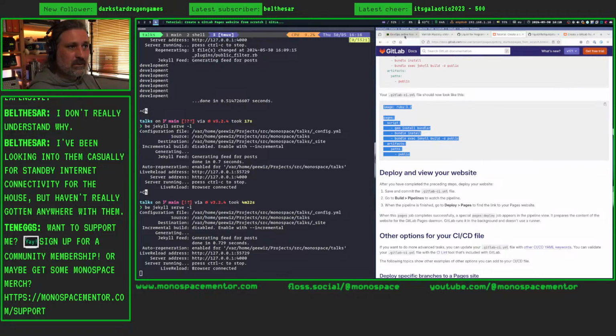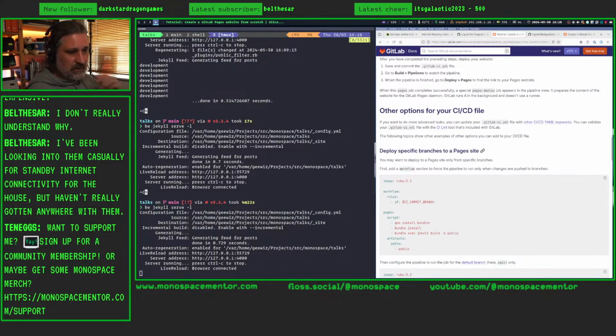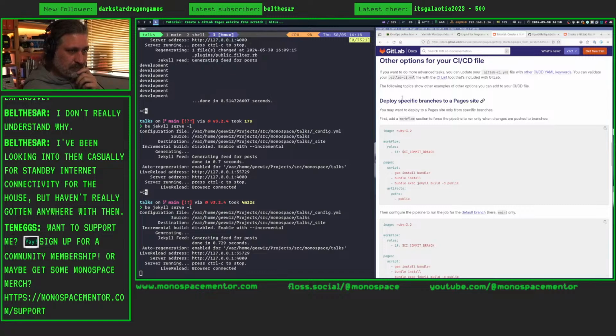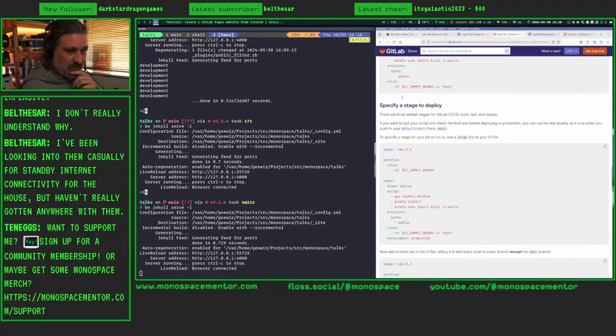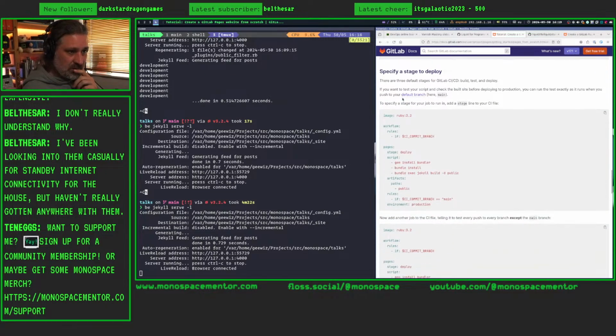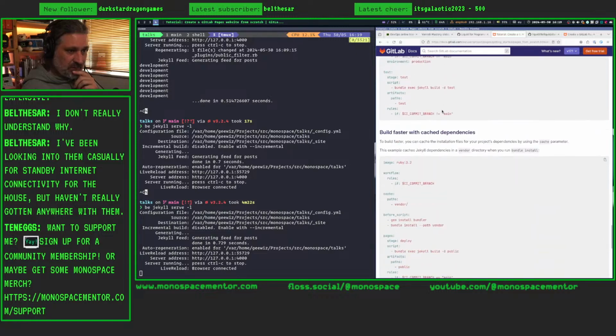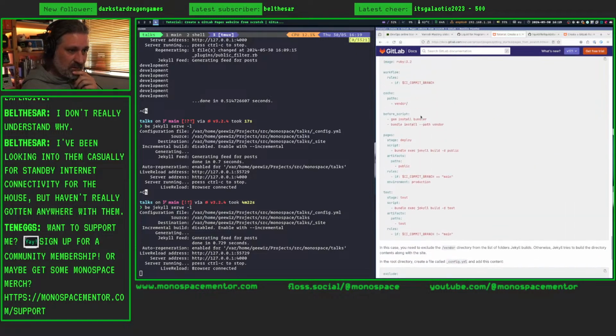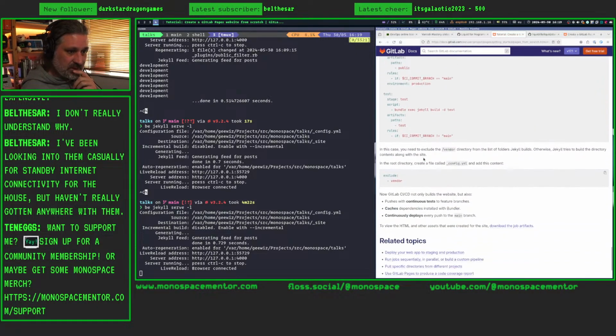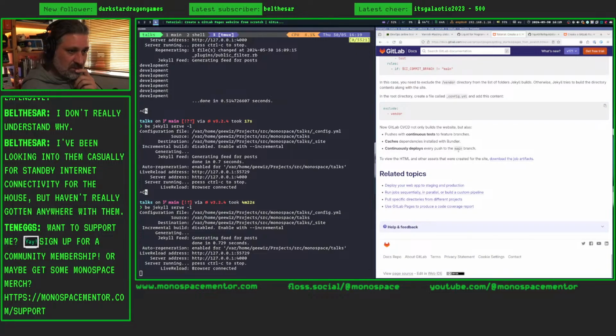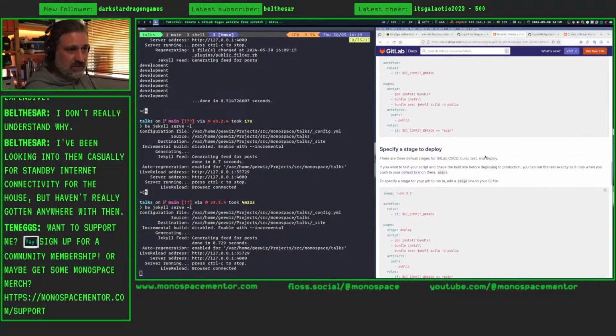Okay, so that should be pretty easy. I'm not going to deploy branches or stages. The only thing that I need to modify is the environment. And then again, we can, of course, take advantage of caching. Yeah, that's nice. Well, this looks pretty straightforward.